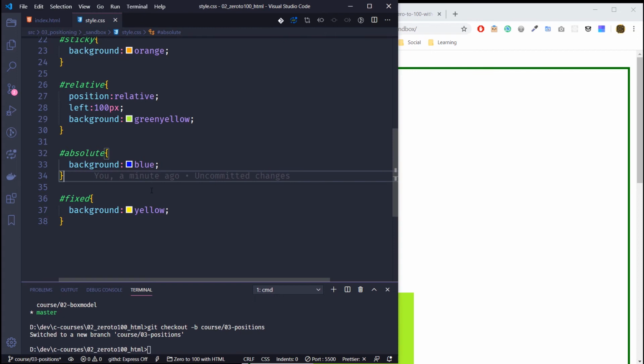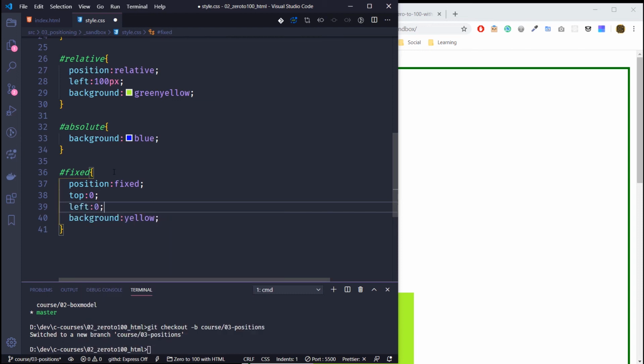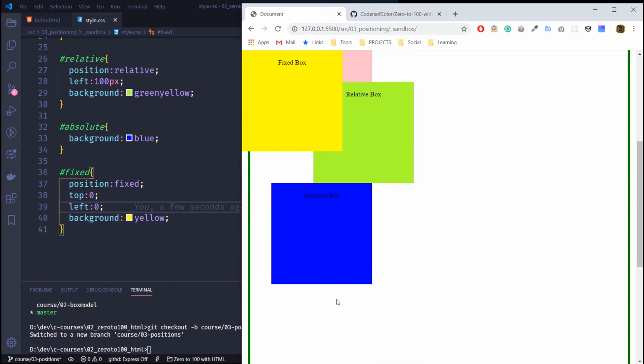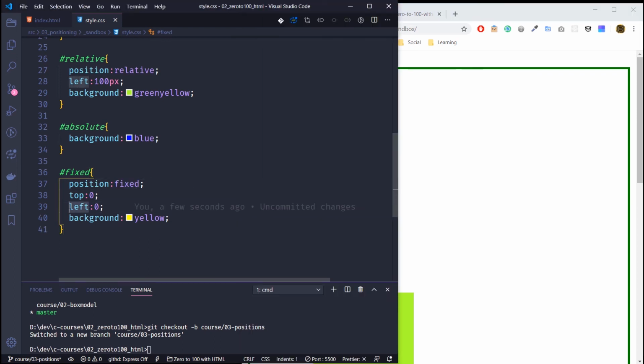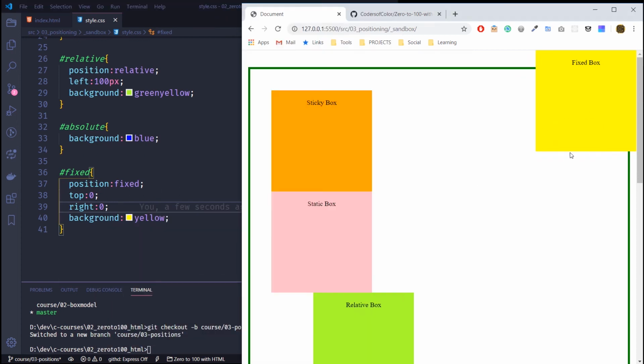So let's do that. Let's do position fixed. Let's do top 0. So we're saying move it all the way to the top of our browser window. And let's say left 0. So we're going to see a dramatic change in position. Boom. So what was once at the bottom here is now all the way at the top to the left. Let's move it to the right. Let's just say right 0. So now we're moving it all the way to the right.